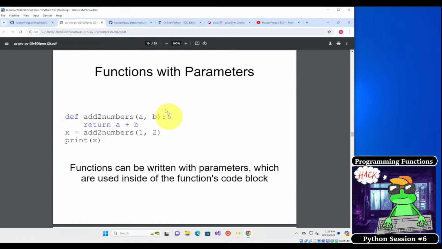So functions with parameters. Functions can be written with parameters, which are used inside of the function's code block. This is a very simple multi-parameter function, called add two numbers. We've got add two numbers, and we put two parameters, A and B. Parameters and arguments, sometimes we can use them interchangeably. It just means something that's required in order to run the function. All this does is return A plus B. It's going to do math on these two numbers.